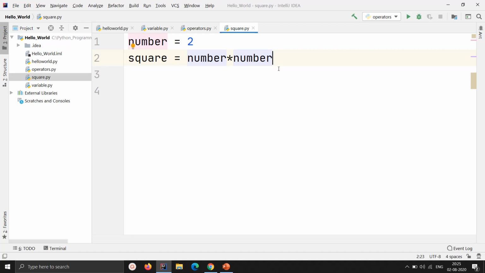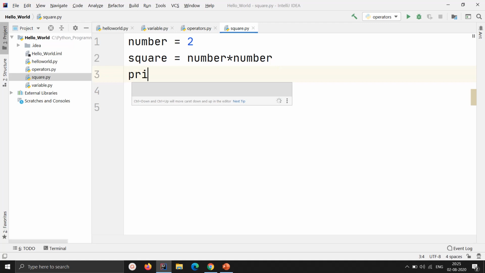Now I want to show my result. To show your result, you'll have to again write print. The print function will show your result, and our result is stored in the square variable. So this code should be sufficient, this code will be enough, I think, to show our answer.